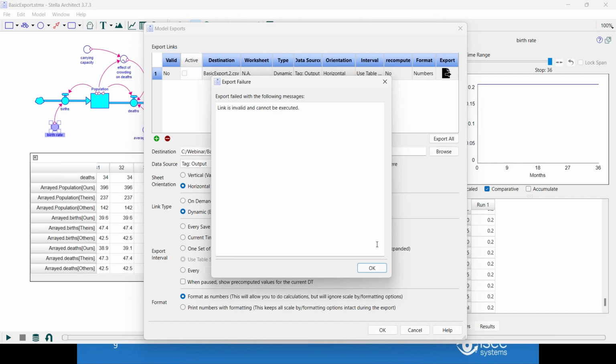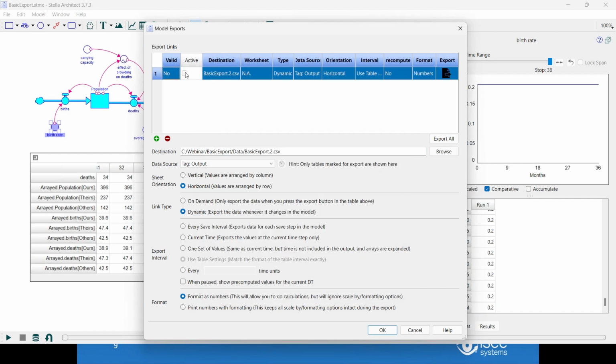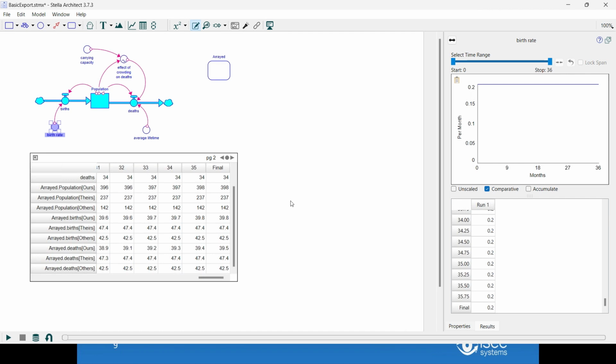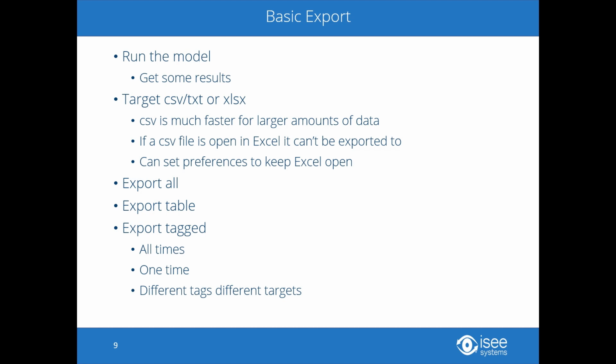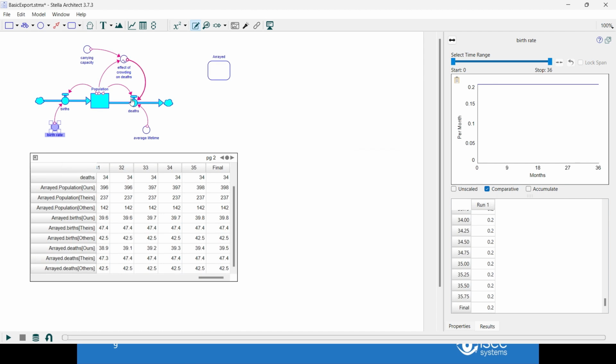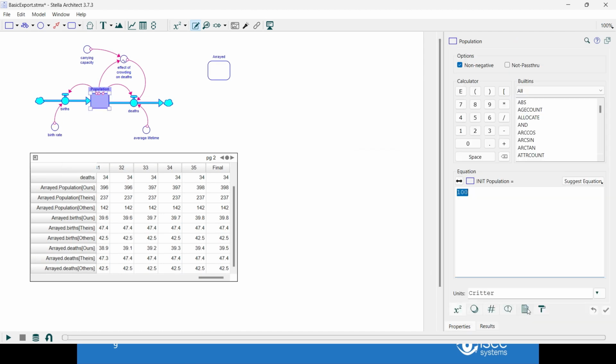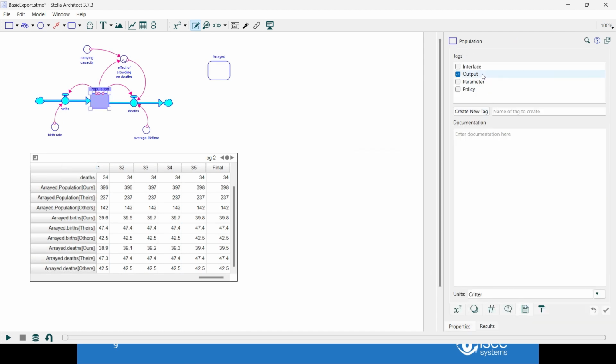I'll export it to a CSV file. I'm going to skip over that part, just so you can export a table. Tagged variables, let me just talk a little bit about tagged variables. A tagged variable is something that's marked with the as output.